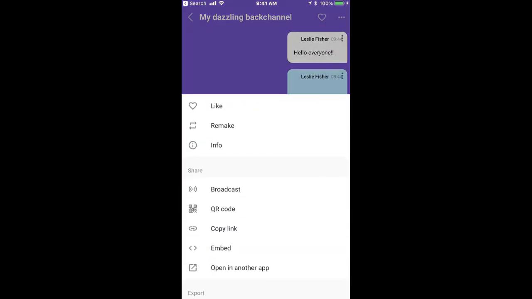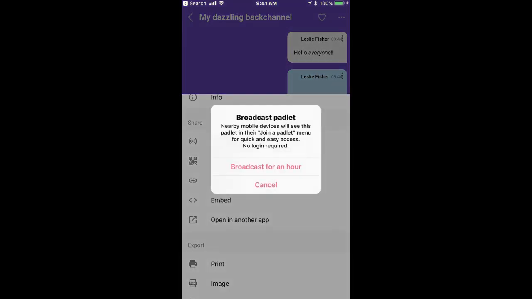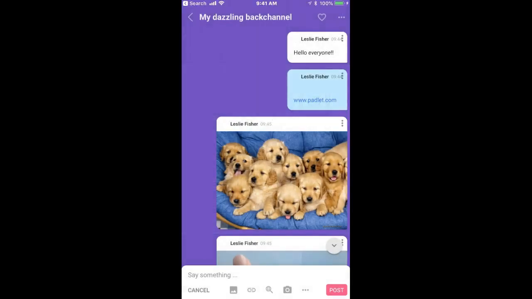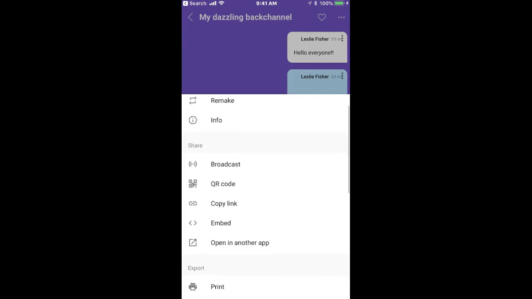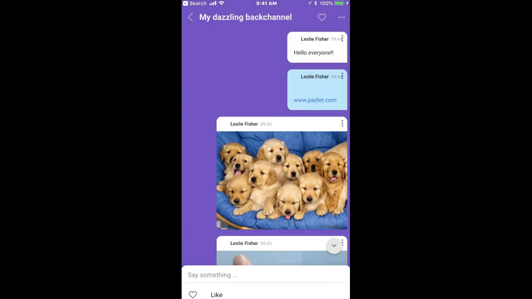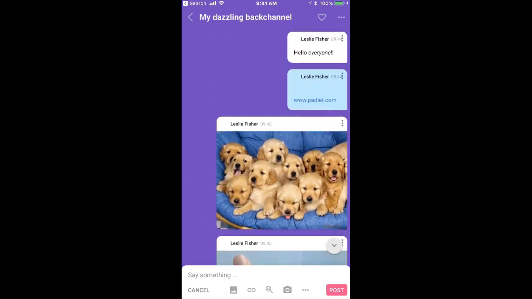You just come to these three dots right here, and you'll notice that I could say broadcast. If you didn't know that this was a feature in Padlet, it is. I could say broadcast, and it will say nearby mobile devices will see this Padlet, and you can join it. So you can go ahead and broadcast it. You could share a QR code, great for class. You can even copy the link and then share that link. You could even embed it or open it up in another app. Once your students, teachers, whoever get that link, they can come in here and add to your Backchannel. And it's a nice visual Backchannel compared to some other tools that I've used.